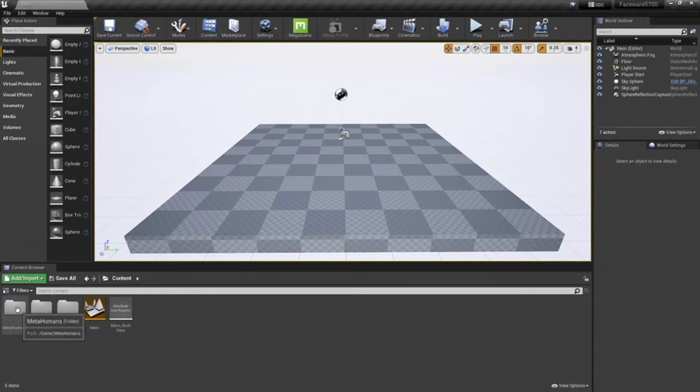In this project, under the Metahumans folder, we have two Metahumans available, Danielle and Nassim. We'll go ahead and use Danielle, so I'll double-click on her folder. And we find that we have a blueprint class set up for Danielle that is the default blueprint class for a Metahuman that's been installed into this project.